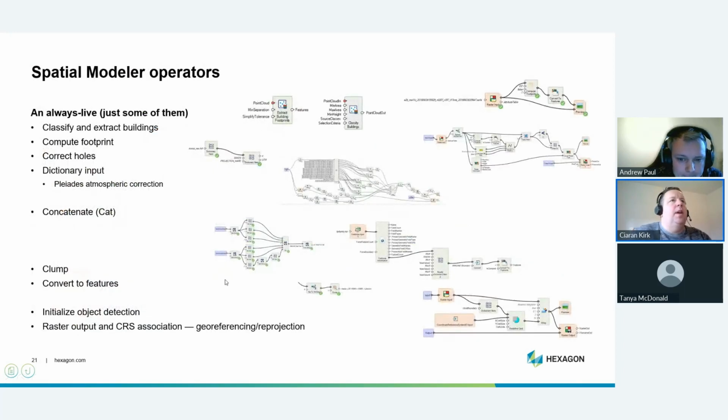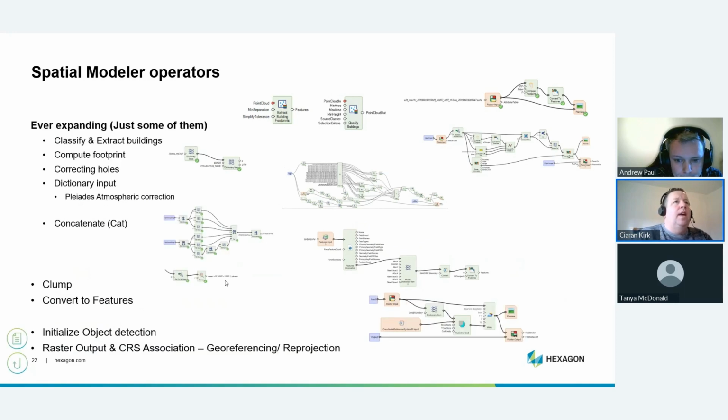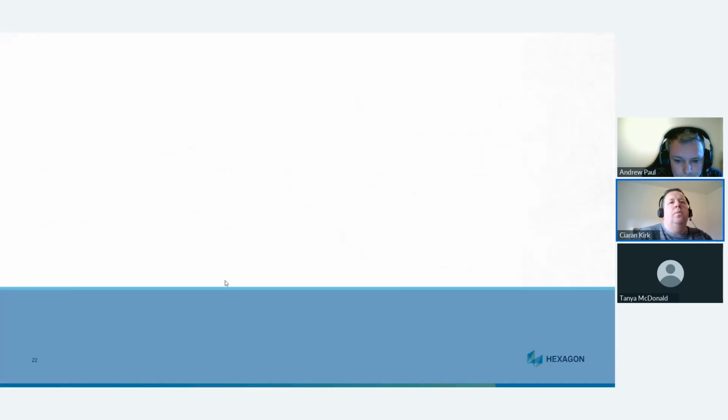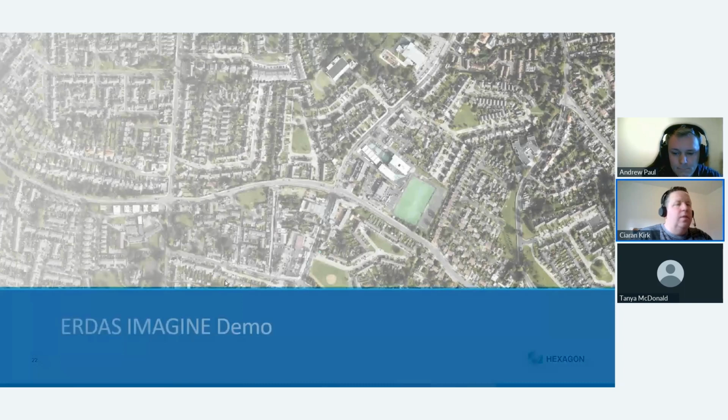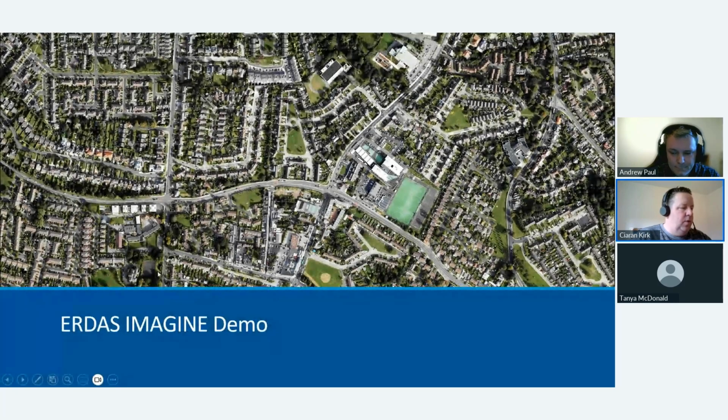Some of the operators to remind you of: there are classification operators to extract buildings. We can compute footprint, correct holes, clump, and then do raster output as well. And then we can initialize. So I will now hand over to Andrew, who will take you through a little bit more on Imagine.